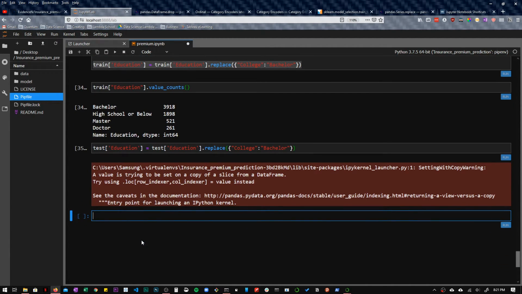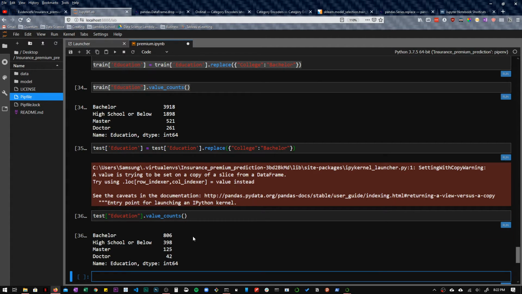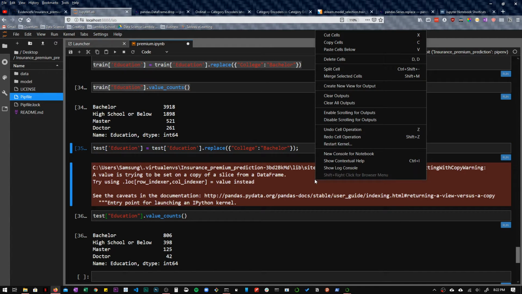What is this thing saying? Okay, it worked. So why is this throwing an error? I don't know. I don't know why this was throwing an error.